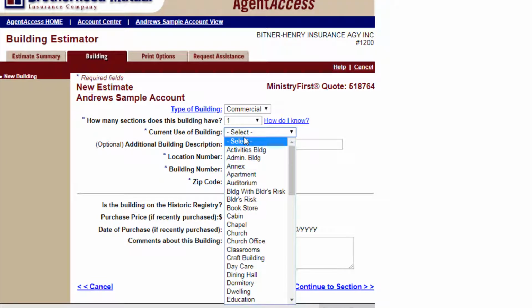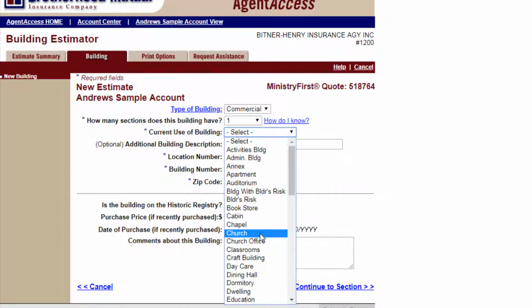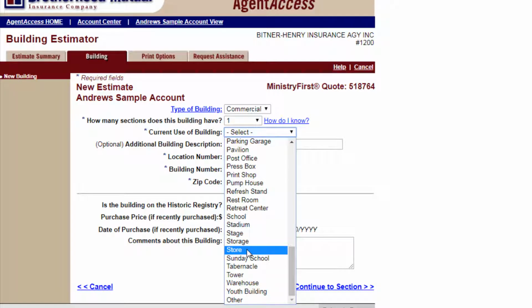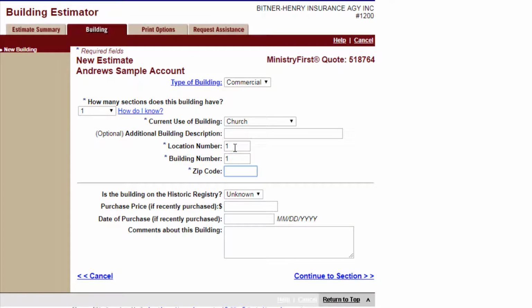Current use of the building, and here you can see all the different options. The most standard options you're going to choose are going to be things such as church, church office, school, storage, youth building. What you choose for the current use of the building will feed through to the account center, and that description will show up there. However, it does not impact the actual estimate itself. Location number and building number depend on the policy. Usually you start with location 1, building 1. If you have a new address, it's a new location. So that's how you end up with location 2, 3, 4, on down the road.